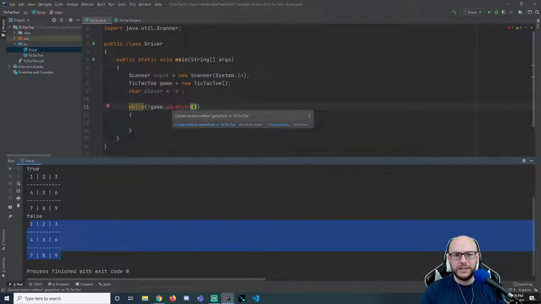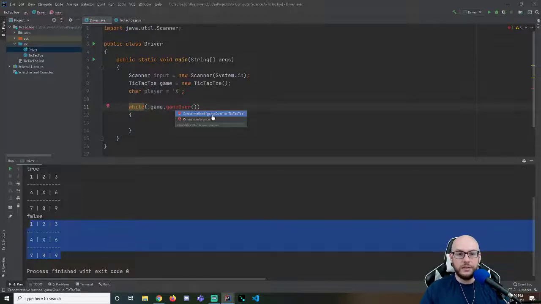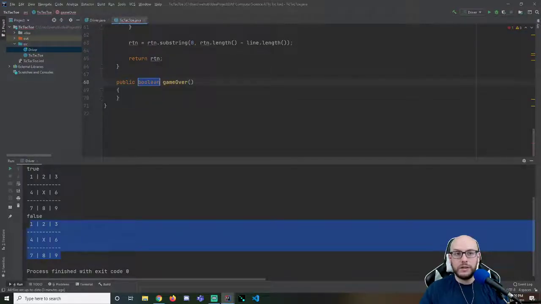This is red because we actually don't have a game over method yet. I'm going to show you something super slick with IntelliJ. You can hover over this red text, hit Alt-Enter, and it's going to give you some suggestions. The top one here, create game over method in TicTacToe. I want that, so let's choose that. We immediately jump to the TicTacToe.java class. We see that we have the game over method with no args, and it returns a boolean.